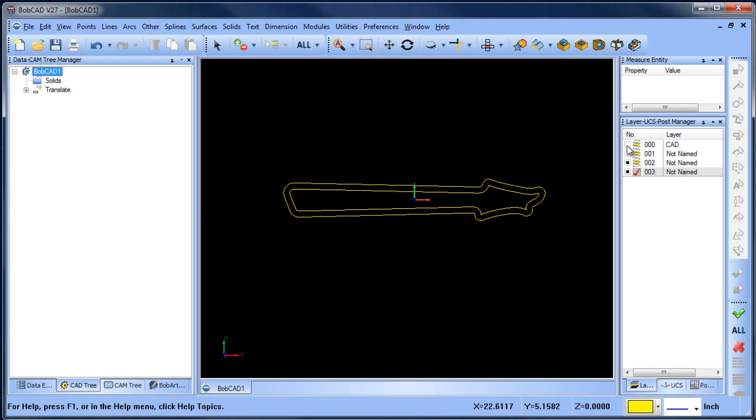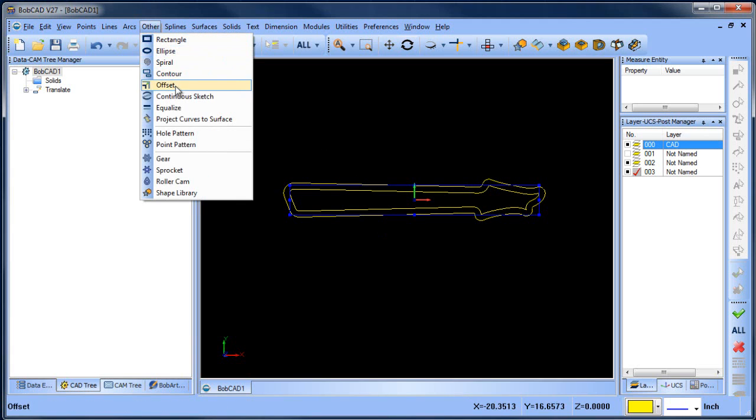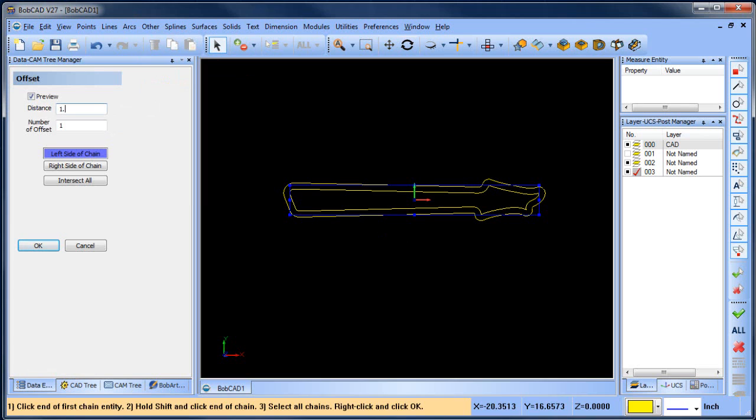And then the next thing I'm going to do is go back to my CAD layer here, and I'm going to offset this shape as well. So I'm going to do other offset. I'm going to make this 1.5 inches.